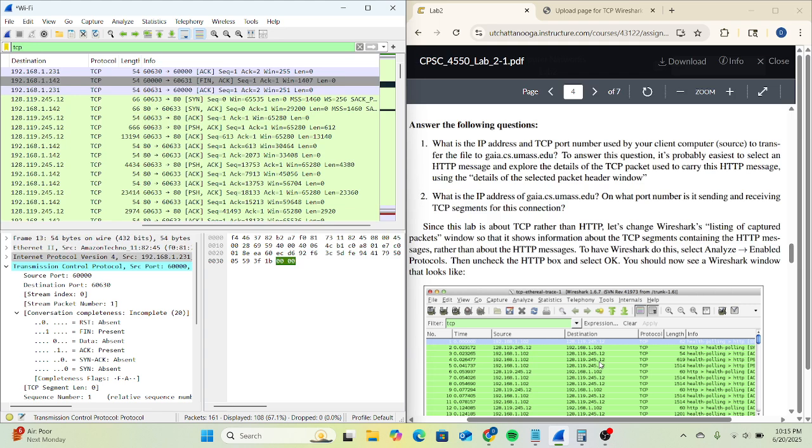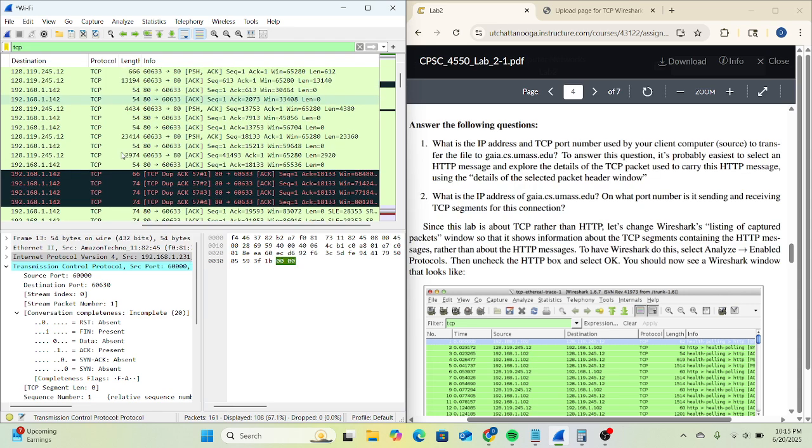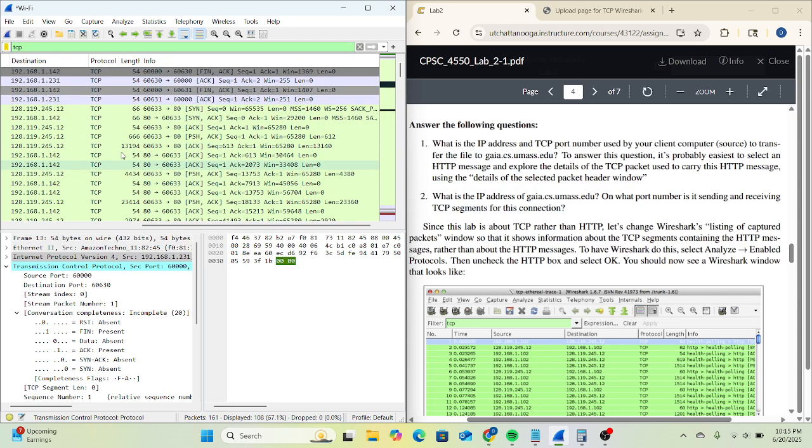I've already gotten my file uploaded and captured that whole process. And this is what I've got over here after I've applied my TCP filter up here. So we're going to go ahead and get started with question 1. What is the IP address and TCP port number used by your client computer?